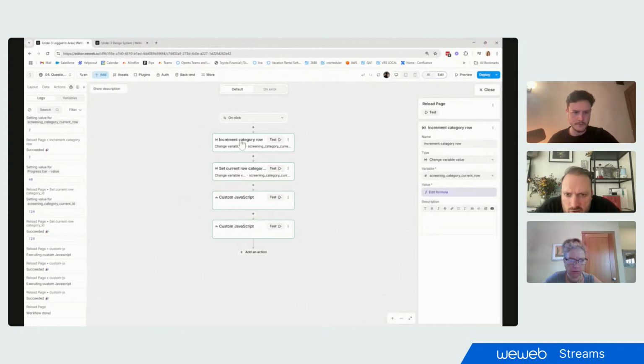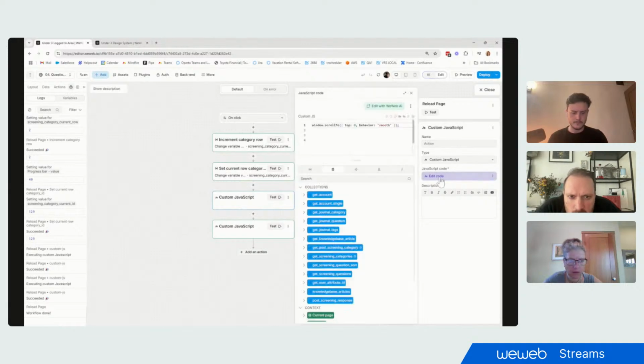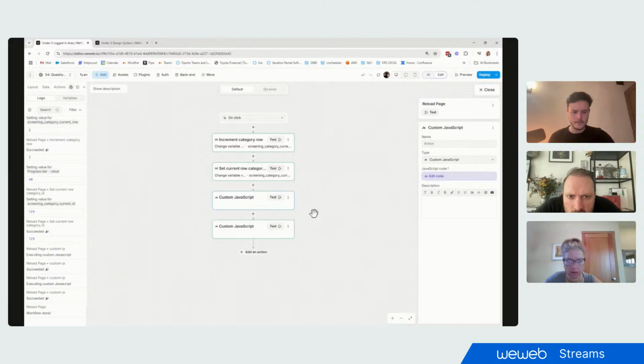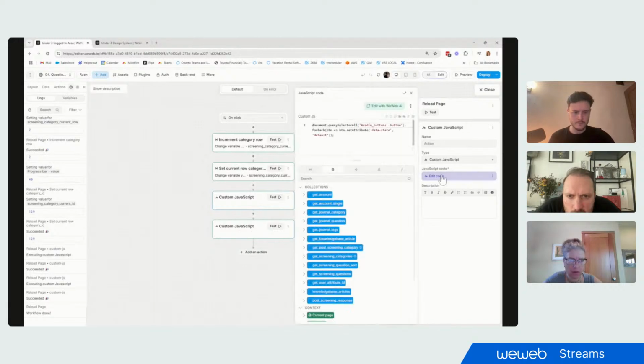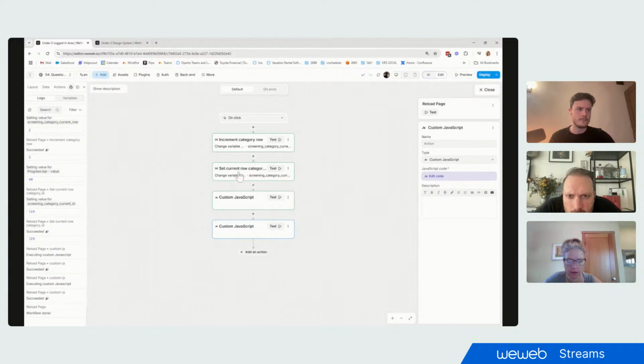So, okay, I guess you are saving all the results somewhere, or not. Screening category current ID, set control. Okay, you wanted to scroll to the top. So what you want in here is to load another form, basically, and I guess you have multiple ones, right? How many do you have?